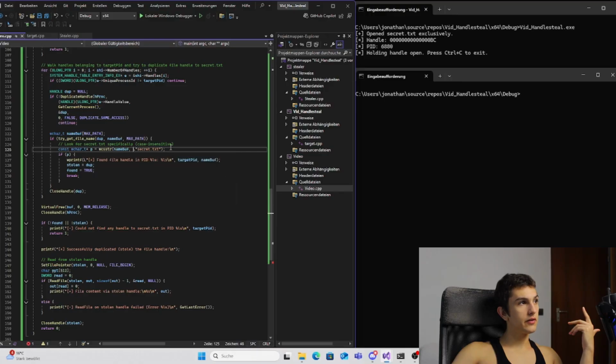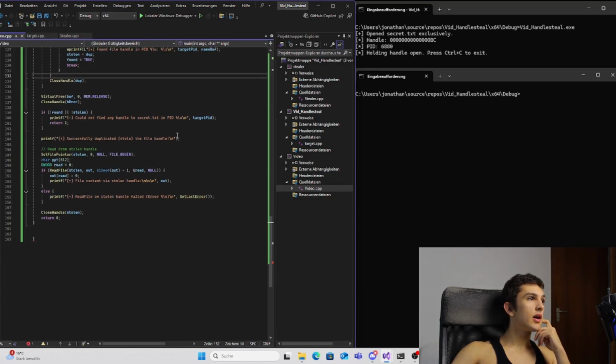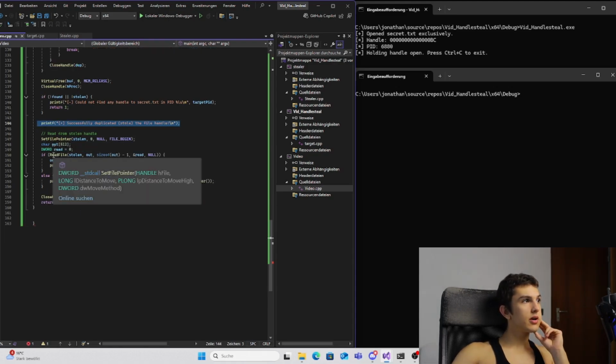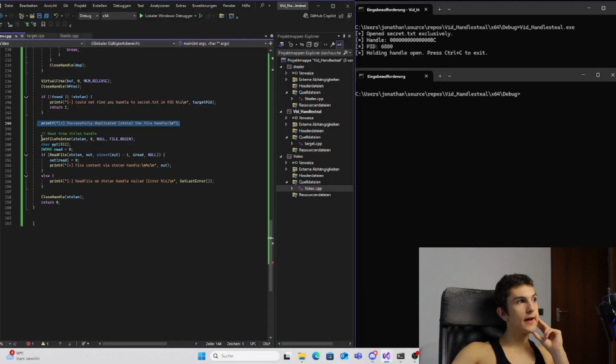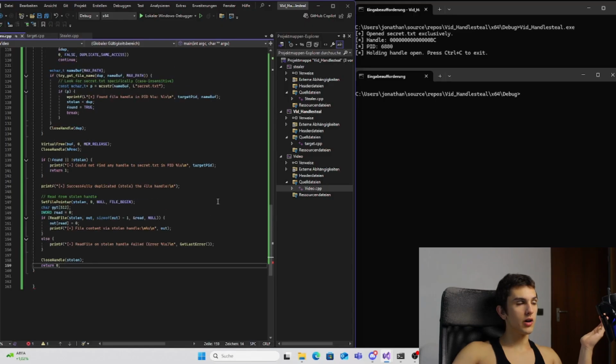And if there is a handle with secret.txt, like we compare it right here, then we say, okay, we found it, and then we break out of the loop. Because we found it, we already duplicated it, right? And then as a final touch, we read what's inside of secret.txt. Pretty straightforward, not too hard, right?